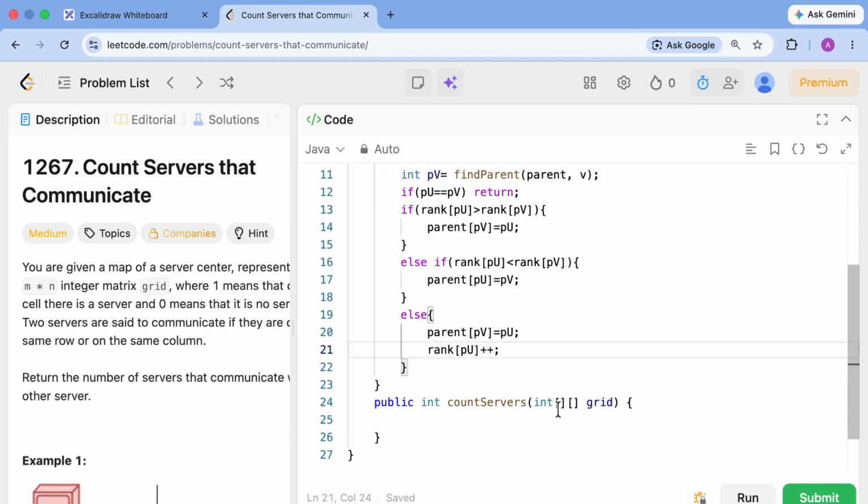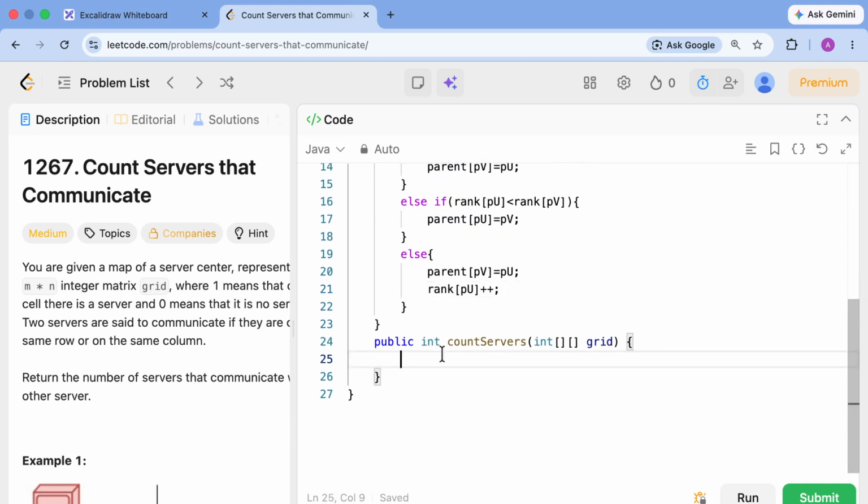Okay, so that's the DSU operation. First, I will require the grid size. Let me count the total number of rows, n is the grid dot length, and m is the grid[0] dot length. Okay.